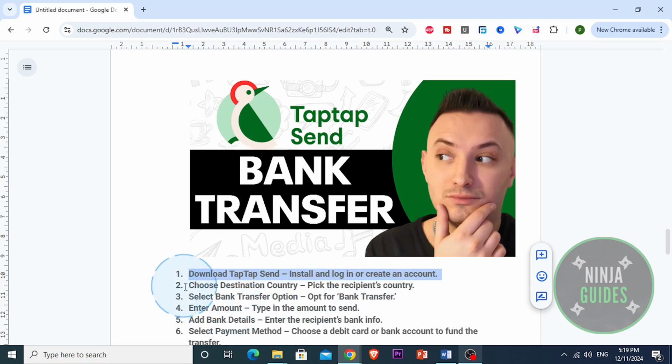And then the next step is after you're logging in, you're going to see a list of countries you can send money to. What you want to do is tap on the country where the recipient's bank account is located.